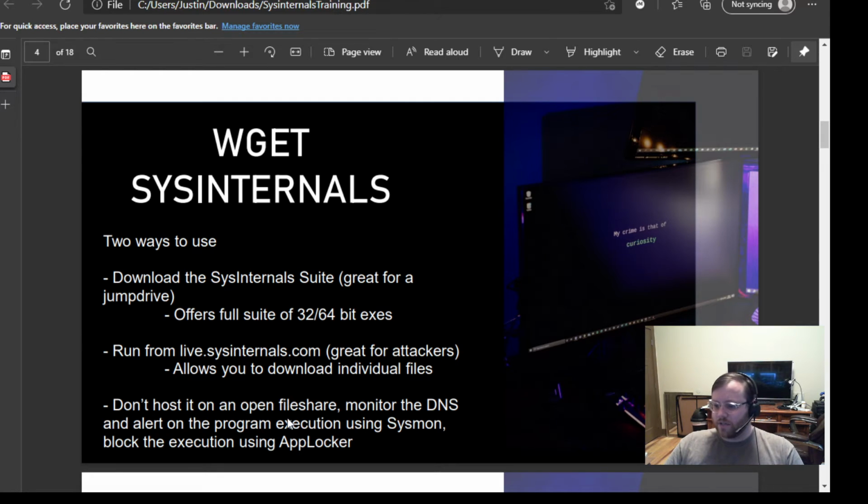I'd recommend you monitor DNS and alert when you see somebody going out to live.sysinternals.com, especially if that person's not in your information security or information technology area at work. You can also set up alerts on program executions within Sysmon, and we're going to talk about Sysmon a little bit here. And then you can also block the execution of these completely using AppLocker. All things that you should consider doing for these tools in your environment.